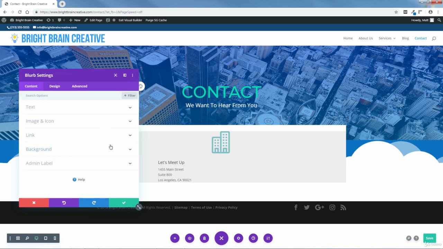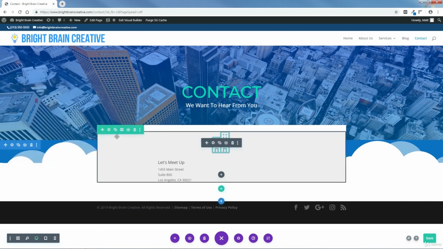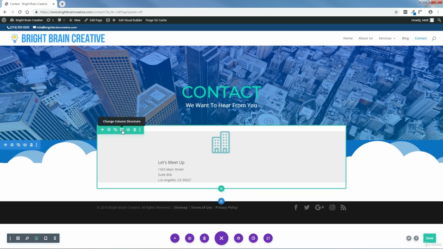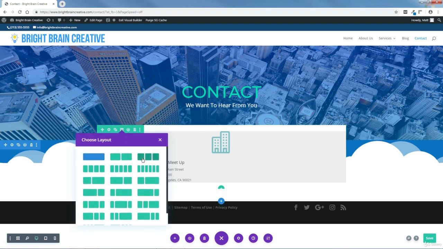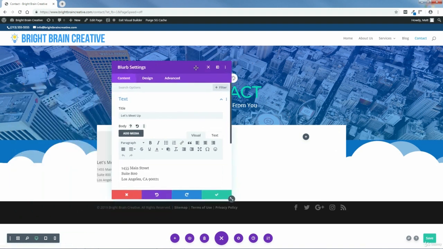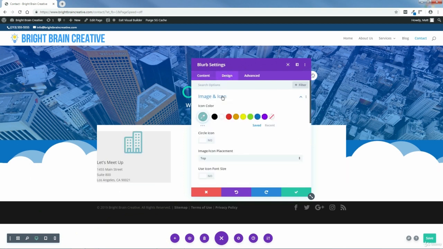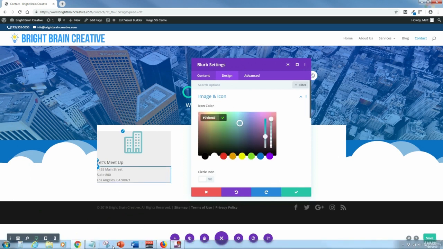And one thing I forgot to do, let me save the changes here. We're going to have to go back into our row module here and change this to a 3-column setup. There we go. It's much better because I want to have 3 of these. Okay, let's go back to the blurb module. And next one I want to do is I want to style this icon. So I'm going to click the design tab, image and icon, and I'm going to make it a dark blue instead of this green. And I have that color here as well.